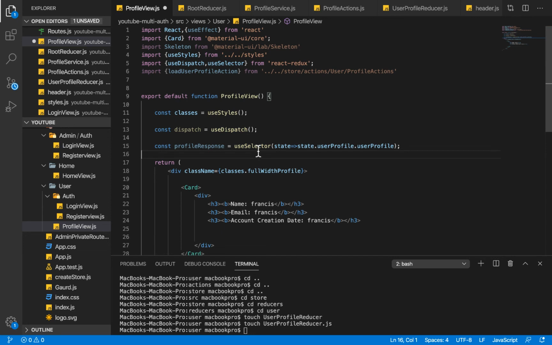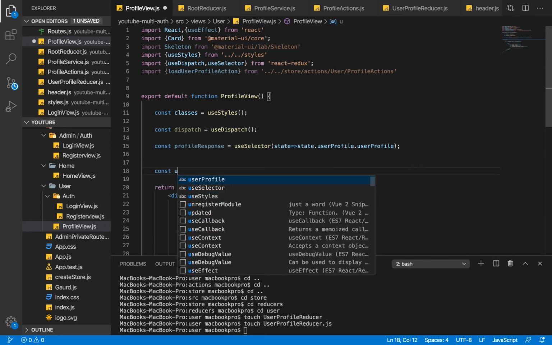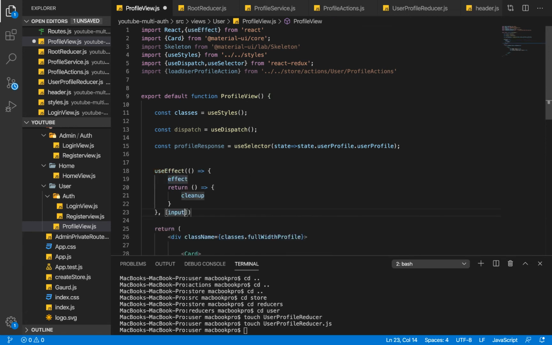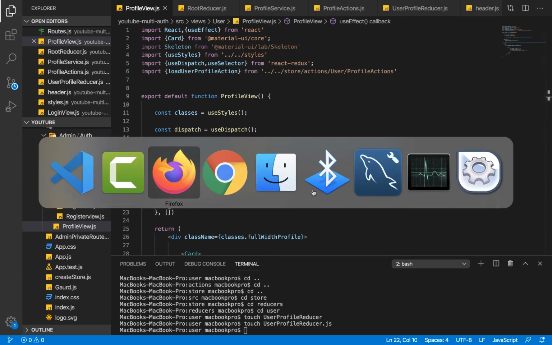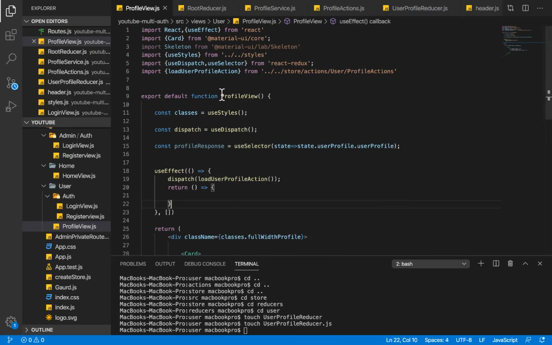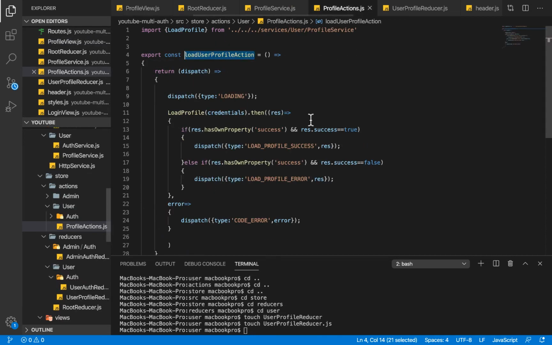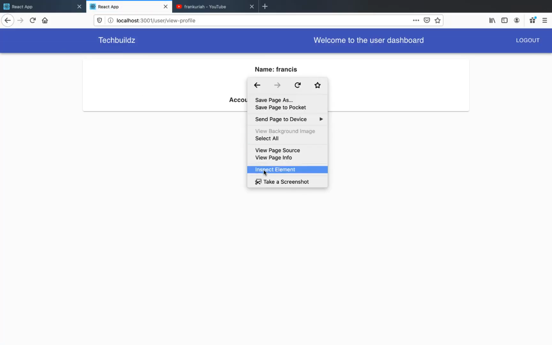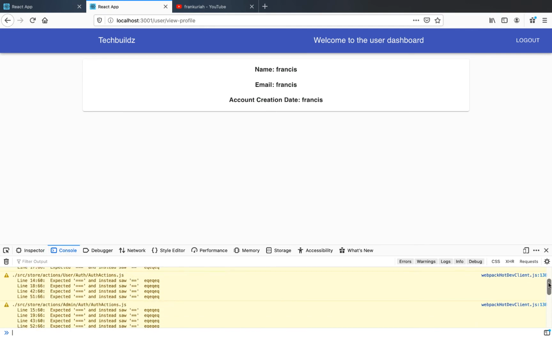We are then going to create our use effect method here, use effect. And for this, we are going to get rid of this and make sure nothing is in here. And we are then going to dispatch our load user profile action. Okay, so we save this right now, and I'm going to head over to our application, and we have on line 11 of credentials is not defined in our profile actions. So let's get to our profile actions, and yep, we get rid of credentials. Save that right now again, refresh that again. All right, so if I get over to the console, let's see about that.